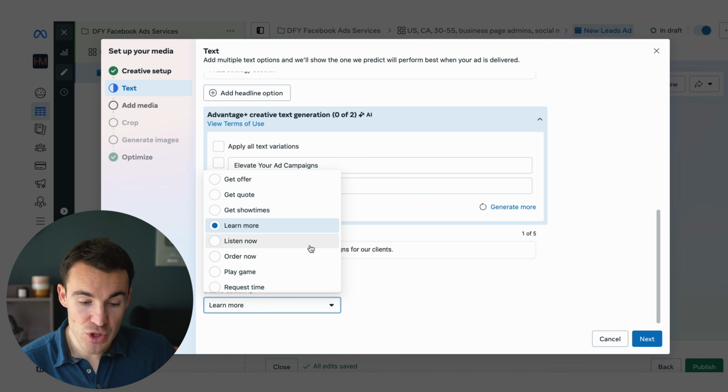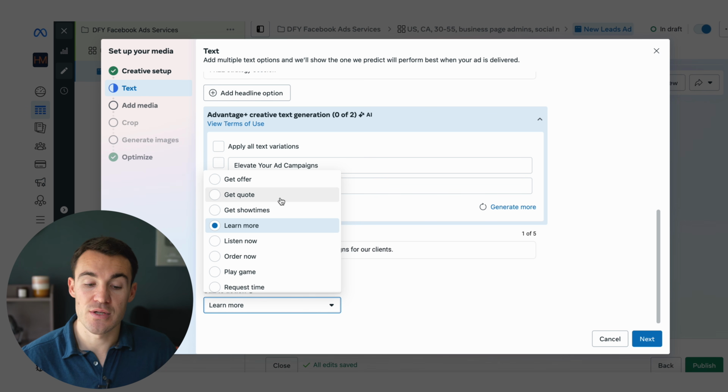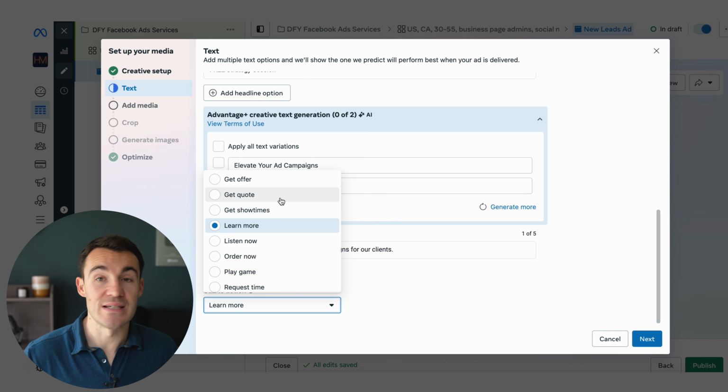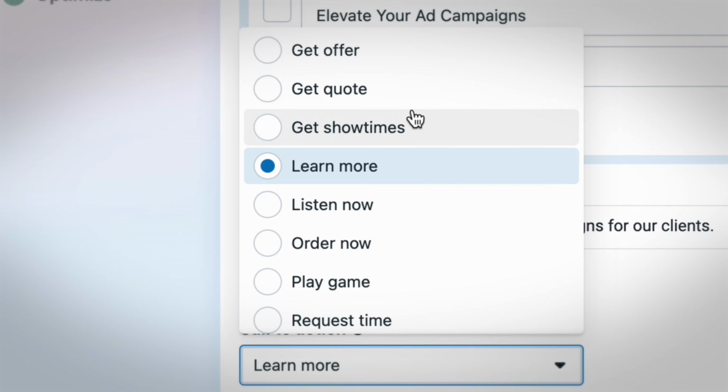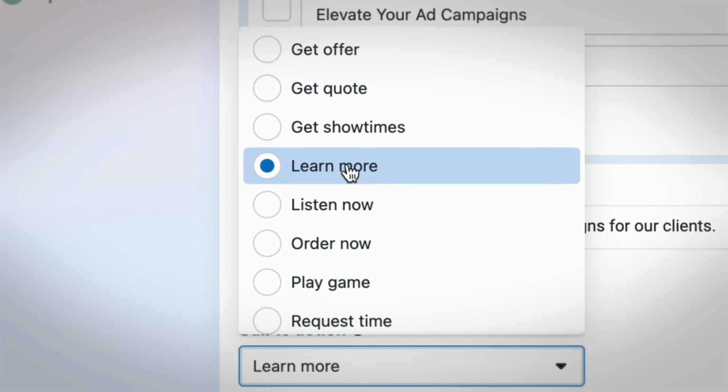And here there are a number of options. You just want to select the one that most accurately describes what it is that you're offering. And depending on the campaign objective you select, you will see different options here as well, by the way. So don't think, oh hang on, none of these apply. I think learn more for an offer like this makes complete sense.